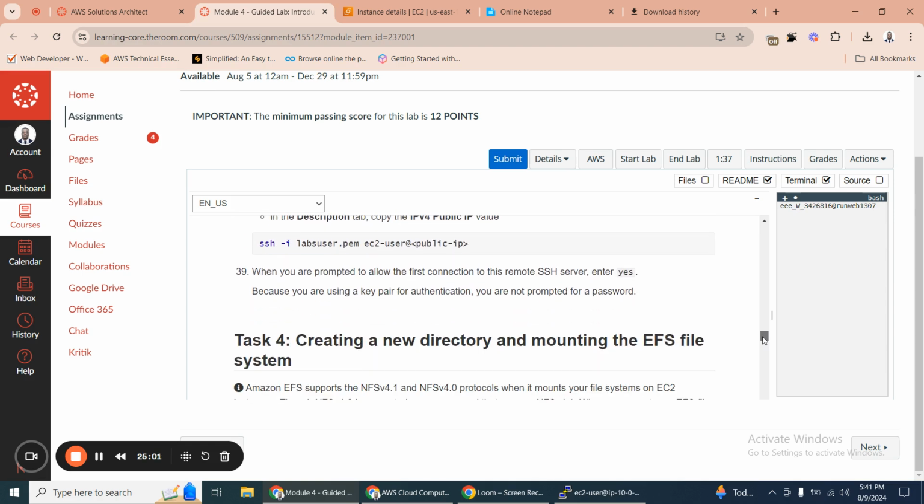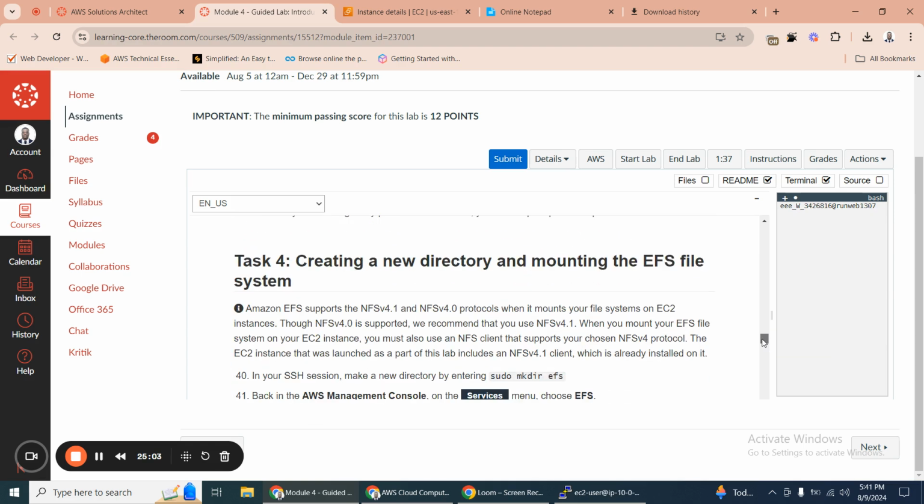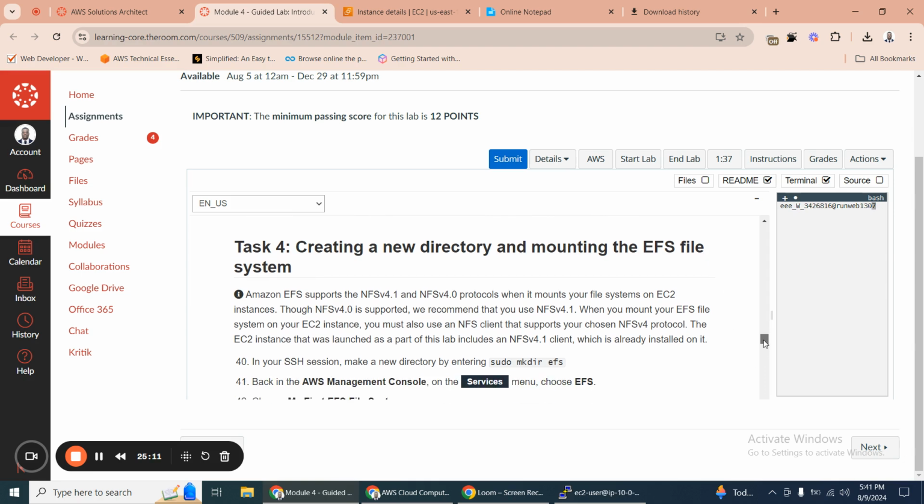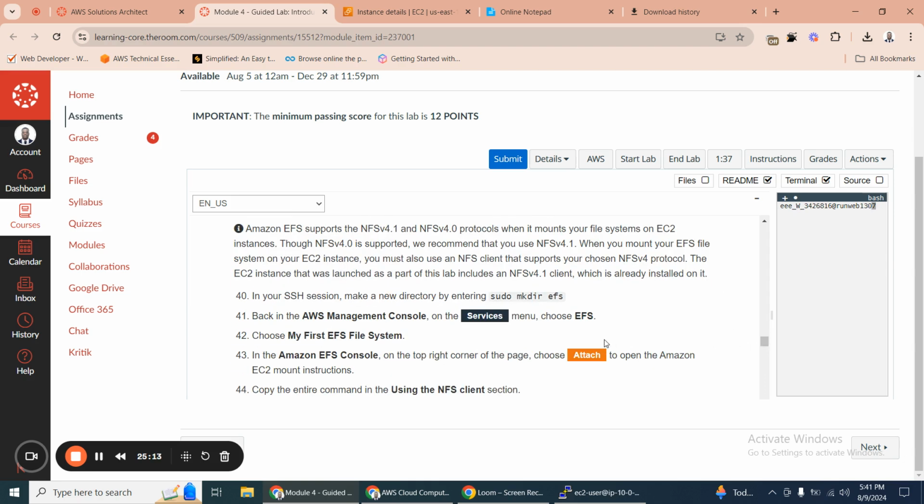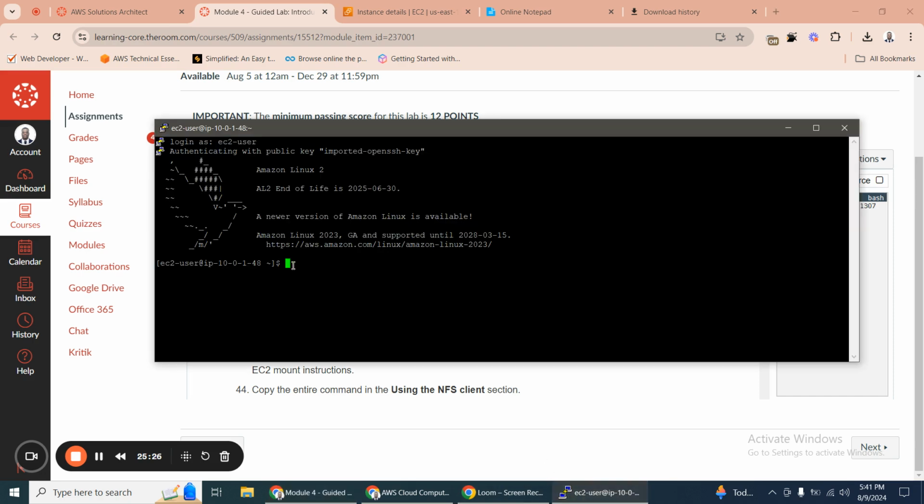Open, download, all these ones are okay. So we create a new directory and mount the EFS file system. We are done. New directory, make EFS. Just copy this command because we are making a directory, or you can leave it. So you run some simple Linux commands.